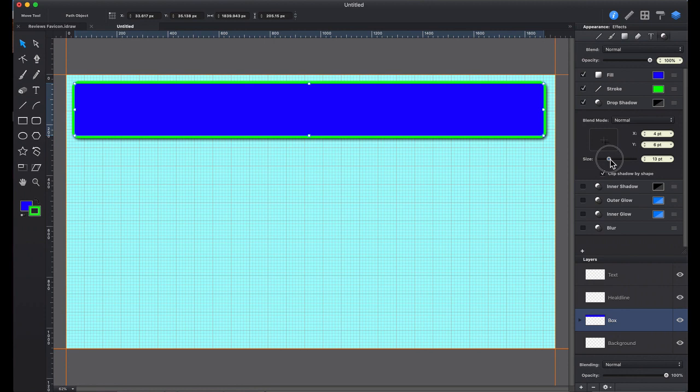And then we can change our blur so it makes it a softer shadow. And I think I actually want to make that a little bit more. So I'm going to go 10 and let's try 12. And I'm going to make it a little bit softer. Okay, now that looks pretty good.